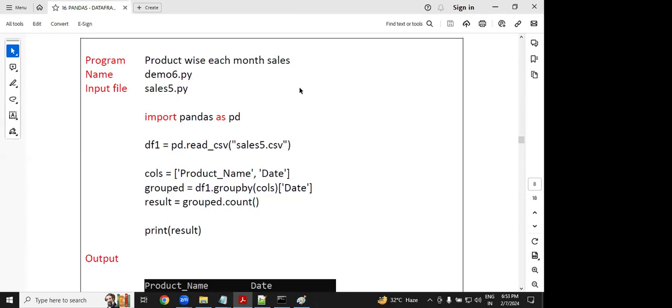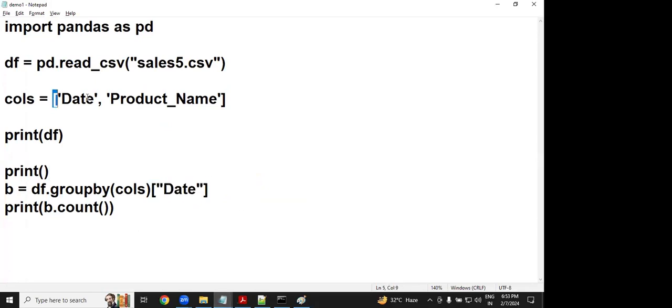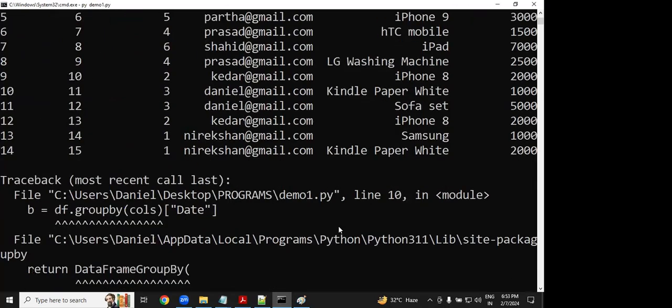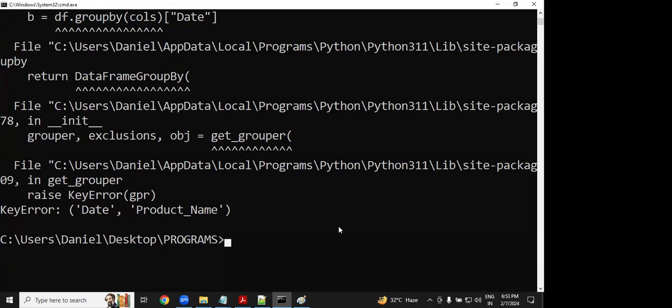Okay, tell me, sir. Oh, nice. You mean to say here, this one or this one? Good question, but I didn't try. Okay, let us try with the tuple also. We'll see accordingly. If you want, I can give a tuple also. No, sir, it is not accepting. We are getting a key error. It is accepting only a list.